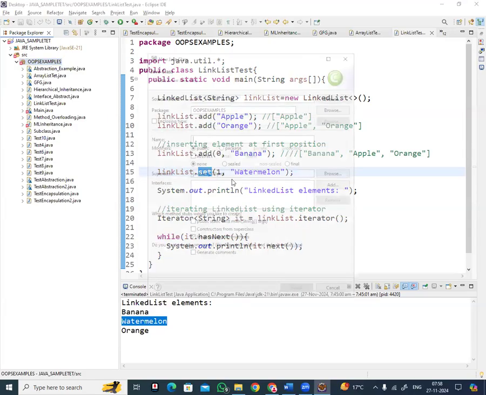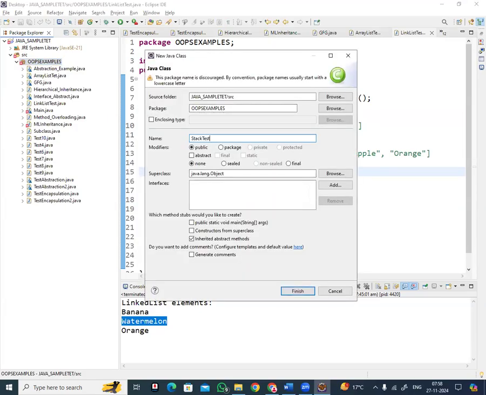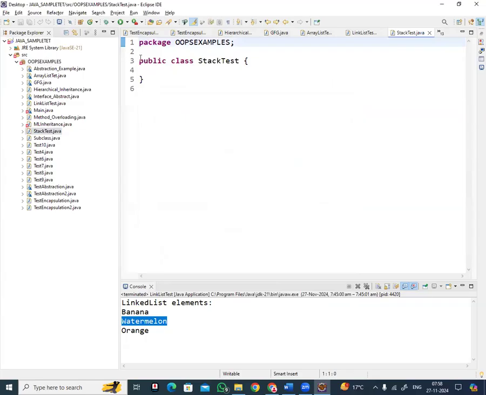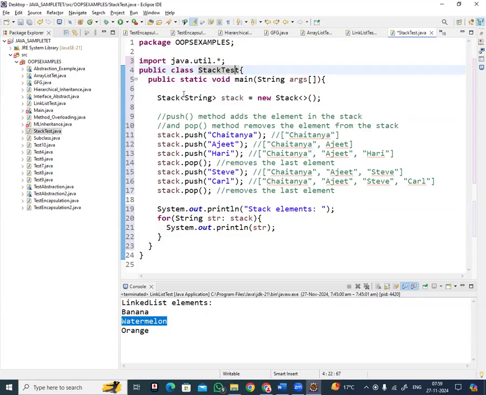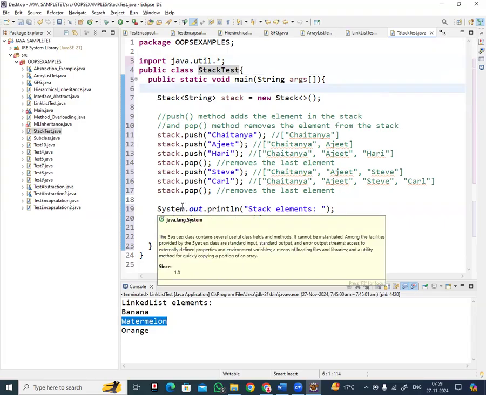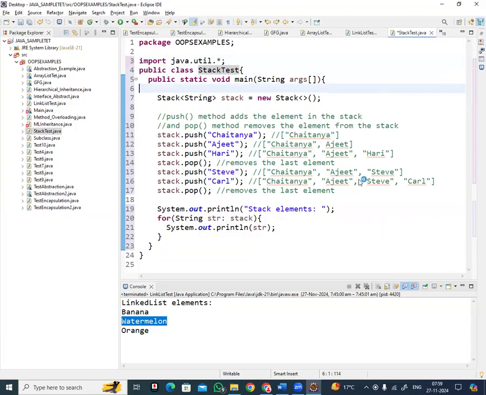Create a class. I have given the name of the class as StackTest. We should be very careful: if you make any spelling mistakes, the program will throw errors. So we need to create a class with a proper structure. As I explained, this is how the stack class works. We use the push method for adding objects and the pop method for removing objects from the stack class.